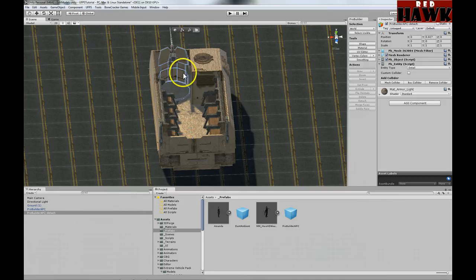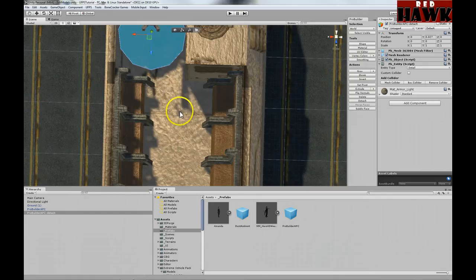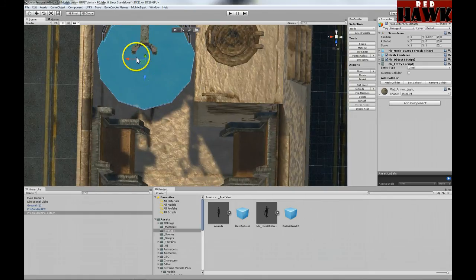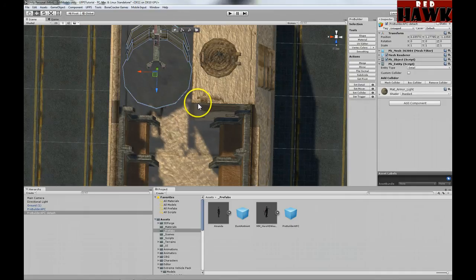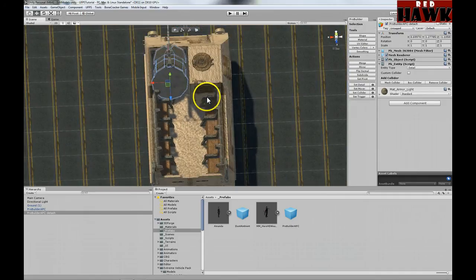So I'm going to fix the pivot real quick. What I'm going to do is select the base right here and set the pivot. So now when I rotate it, it should rotate, yeah. See, it rotates on the pivot. So if I want to allow the player to be able to control this, I can set it up so that it just pivots around that.